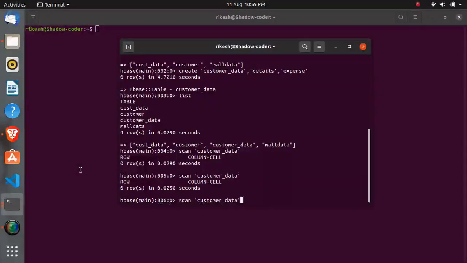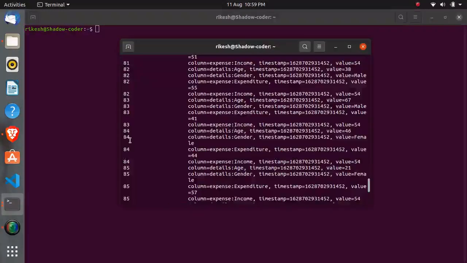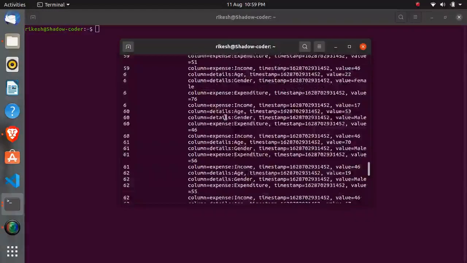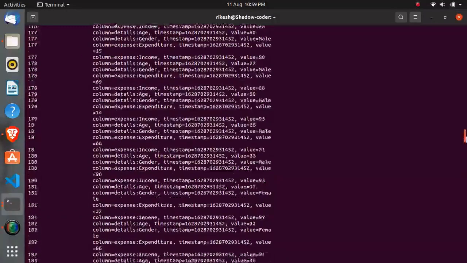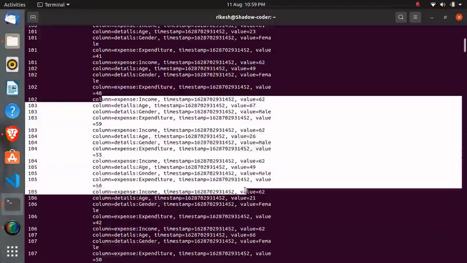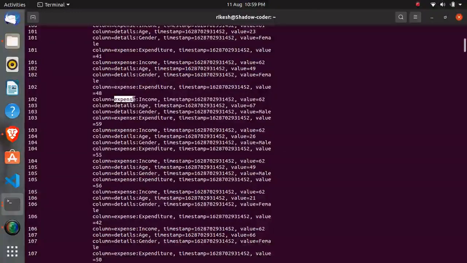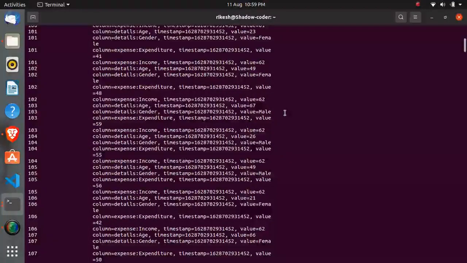We can check the output by using scan, and as you can see, by using scan we can get our data. We have successfully imported our CSV file into our Hbase. These things are successfully imported here, with column family expense, and in expense we have income and its value is 62. And here you can see details: in details we have age and gender. Like that we have successfully imported our table.